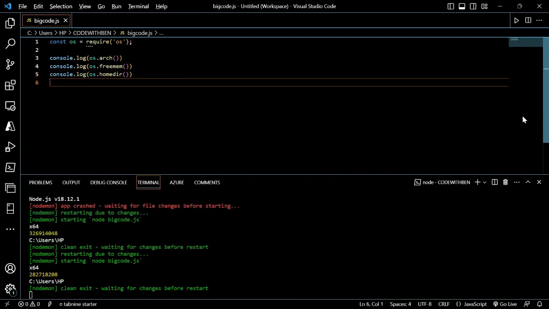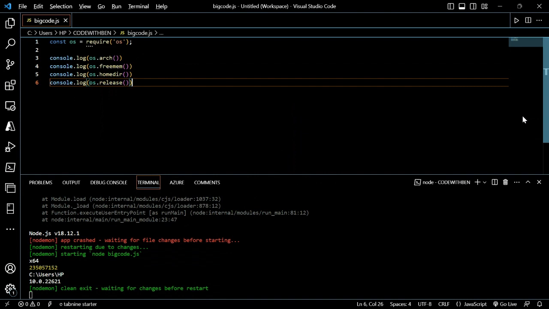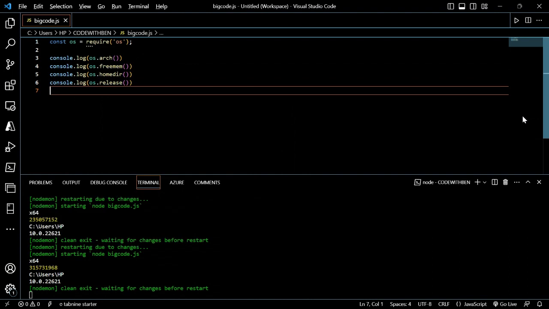We also have another one. Let's look at just a few more, then we can proceed. os.release gives the release of Windows that we are using, so it will give you Windows 10, with details on the operating system that you are using. Another few we can just look at.